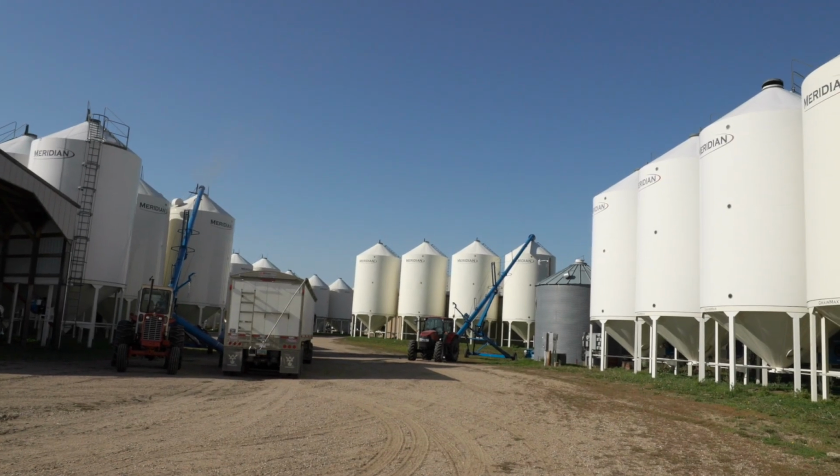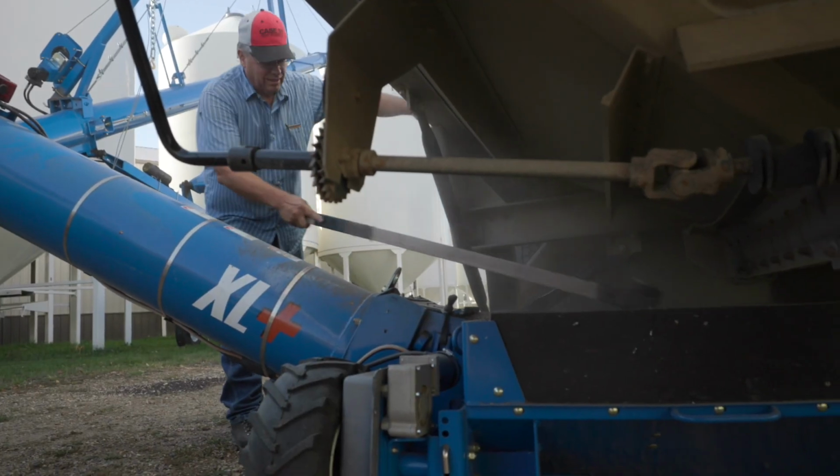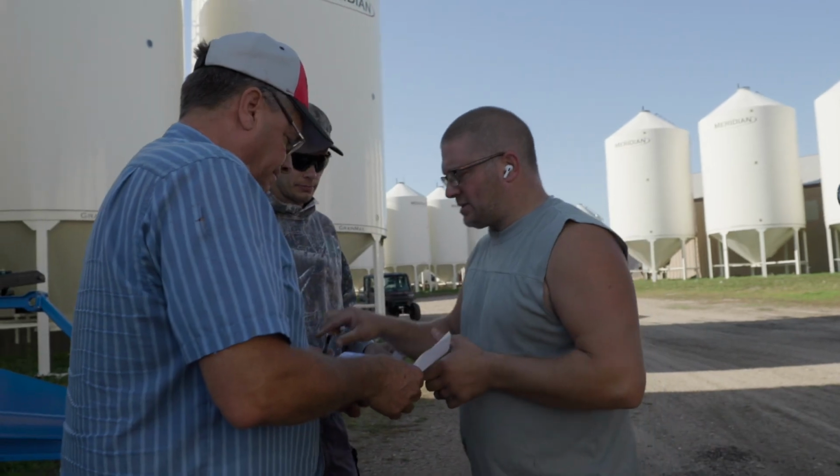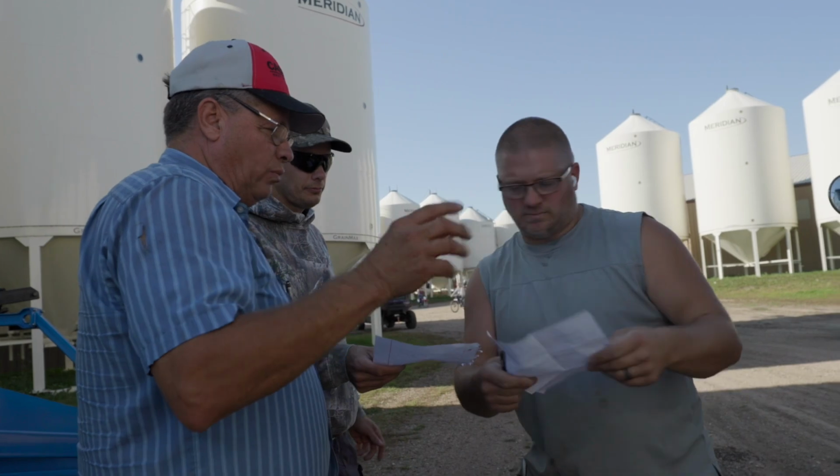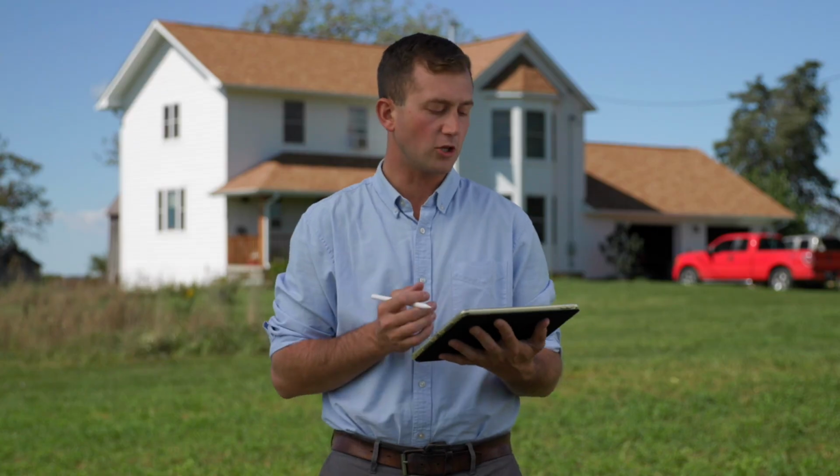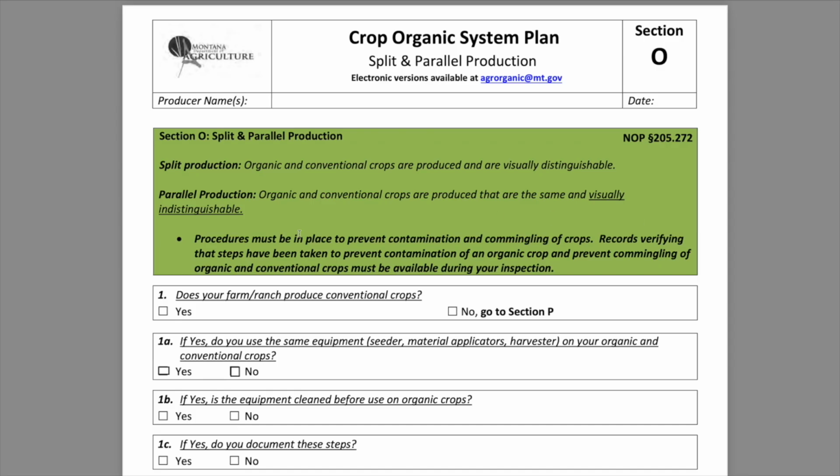A quick note here. We're going to have a whole lesson later on about best practices for managing a split or parallel operation. So let's take a look into the OSP for this section. Question 1. Does your farm or ranch produce conventional crops? Yes, because we actually have some transitional land this year that's qualified as conventional.